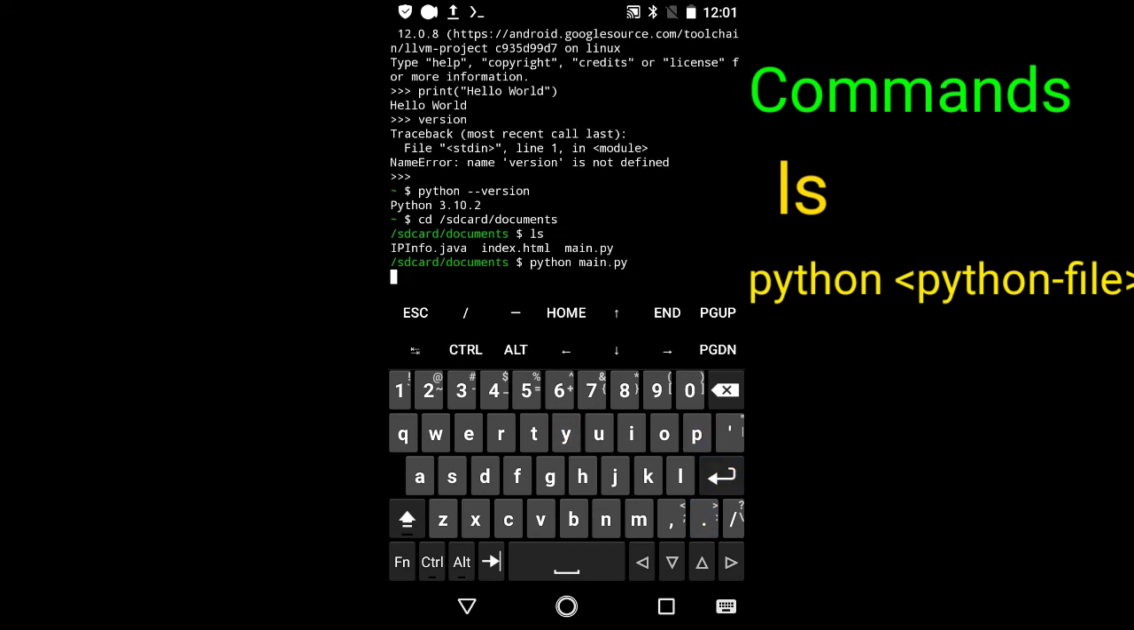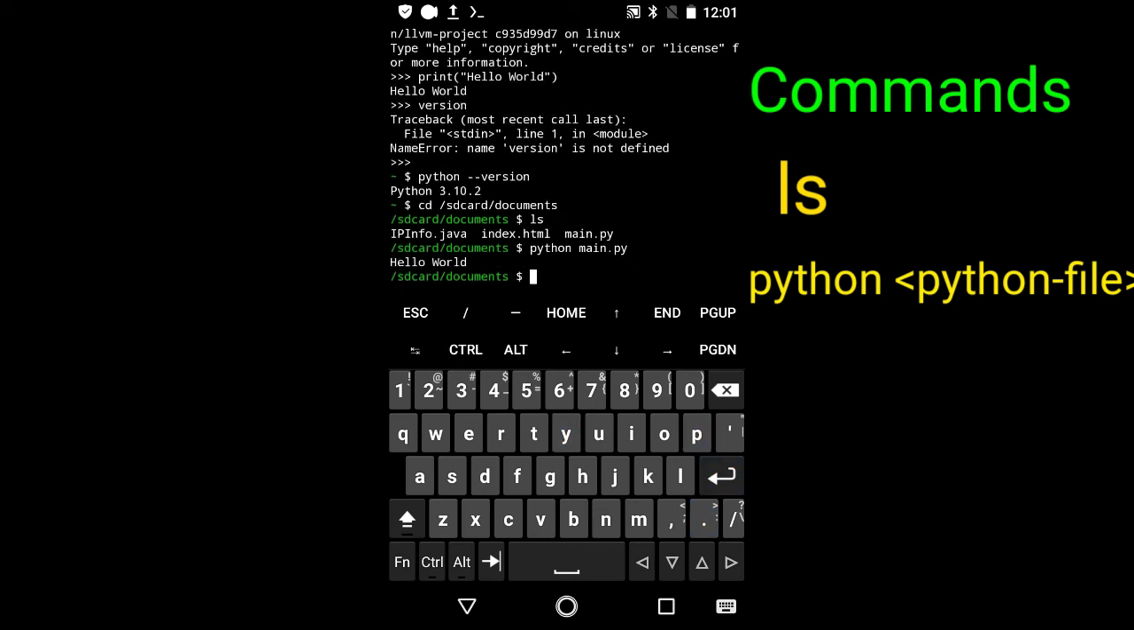Then you can see our hello world there. So this is a simple script, it has the same functionality as the Python interpreter on a normal computer. So this is how to run and create Python scripts on Android.